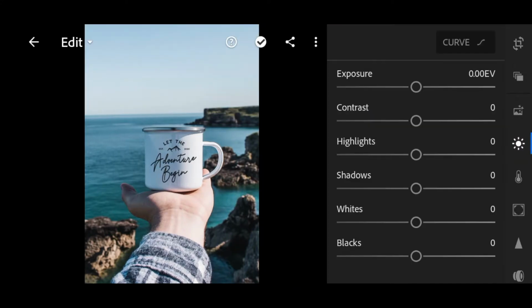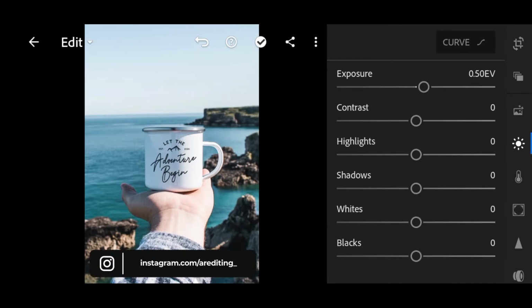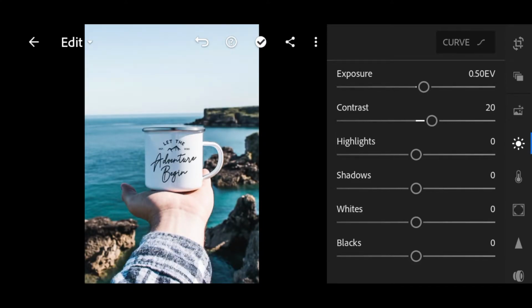First go to Light. Exposure to +0.50. Contrast to +20. Highlights down to -30. Shadows to +40. Whites to -30. And blacks to -50.